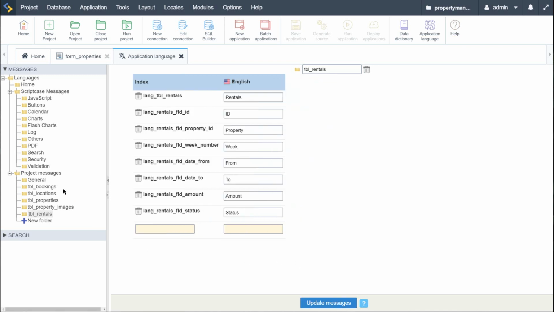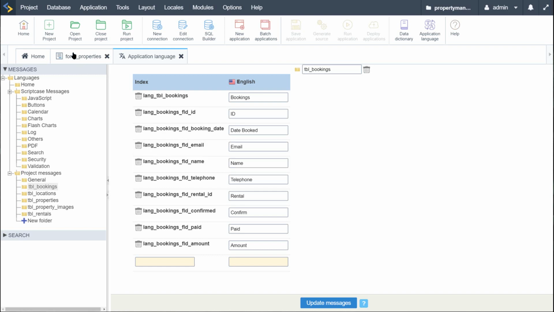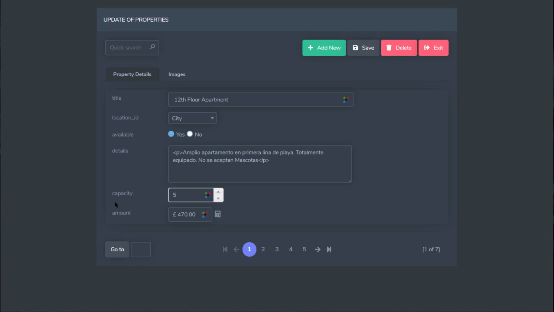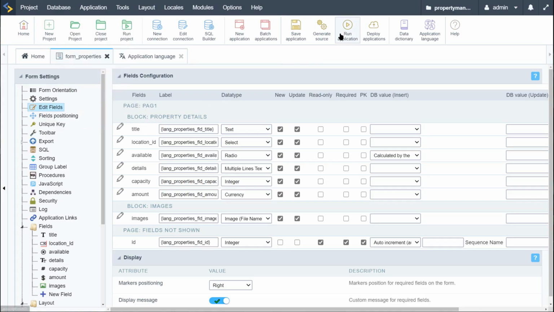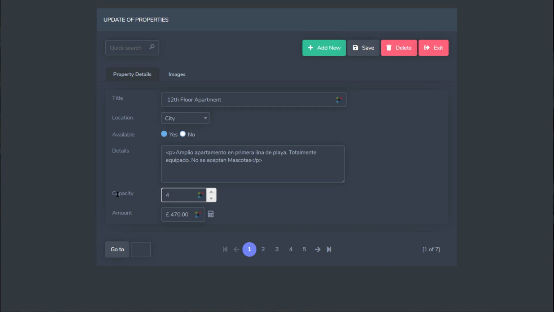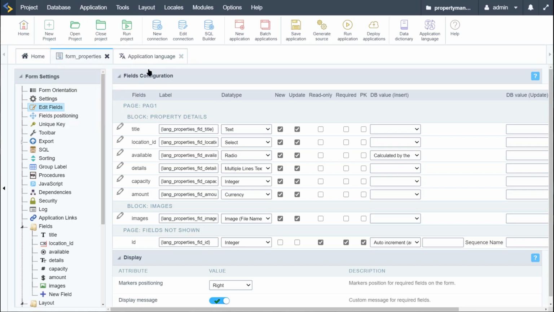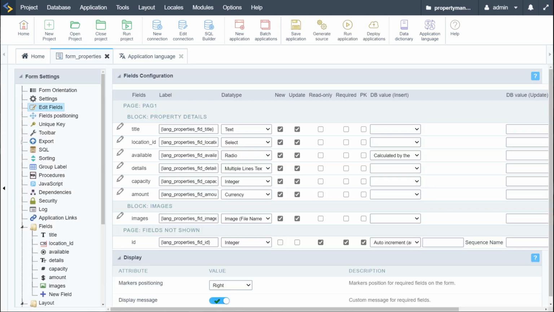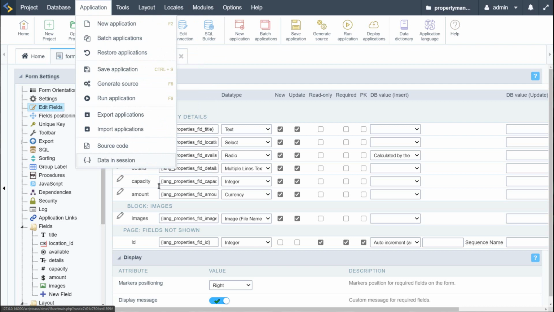Okay, so now I've updated all of the project messages, and now every time I create an application, so now if I run form properties, you see previously they were like so, and now when I run this, they're all updated. So now for every application I create for this, as well as all other tables added here, bookings, locations, properties, property images, and rentals, the titles will be automatically applied.